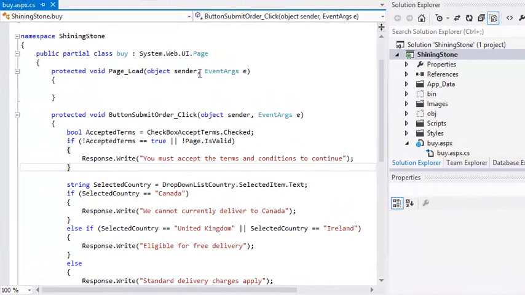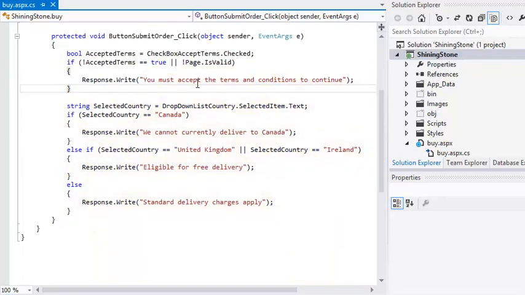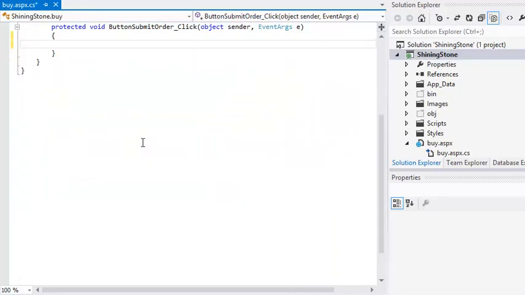And open the code behind file of by.aspx. Now remove all code from the button Submit Order click event handler. You're going to start from the beginning again and try to make the logic more streamlined. Add the following code to the button Submit Order click event handler.